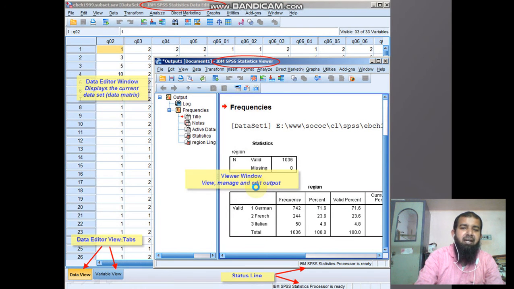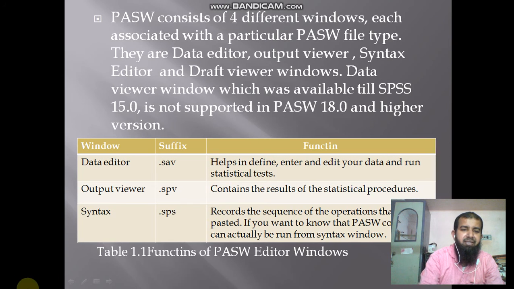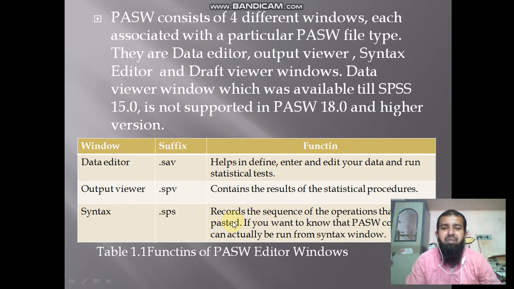Clear, no? And the last window is syntax. The extension name, the suffix, is .sps. It records the sequence of the operations that are pasted. It records what? The sequence of the operations that are pasted. PASW commands can actually be run from the syntax window. If you want to know the commands, the PASW commands, you can see them in the syntax window.